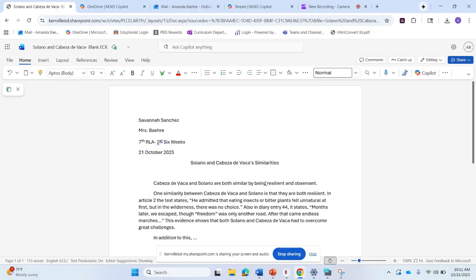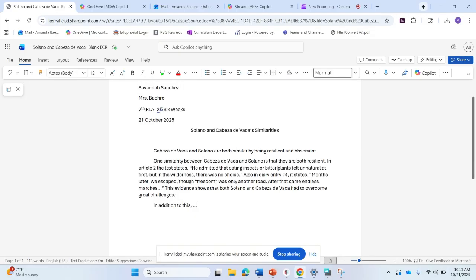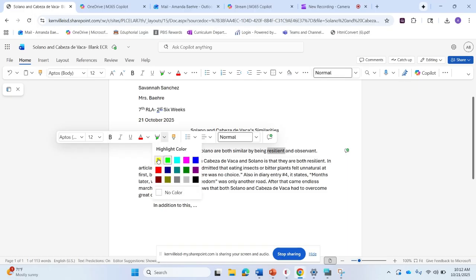Okay. And this is a skill that we are trying to really make sure that you know, because if you highlight, you can start to see the pattern, and the pattern means that your writing is going to be more clearly organized. Okay. So we know our main idea number one is going to be resilient. So I'm going to double click this, and you can highlight two different ways. It could be up here or it could be down here. It's whatever your preference.